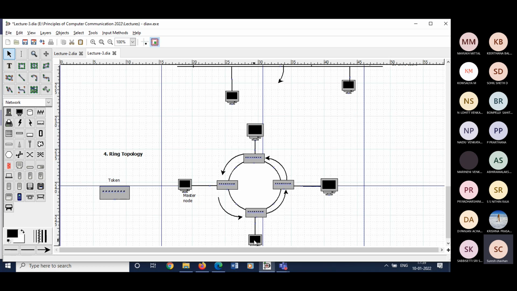Suppose this node doesn't have any information, then till then also this token has to come here and wait. So we are wasting unnecessary bandwidth here, and time also, right? So this is not a good idea to use. So this is about the complete ring topology.